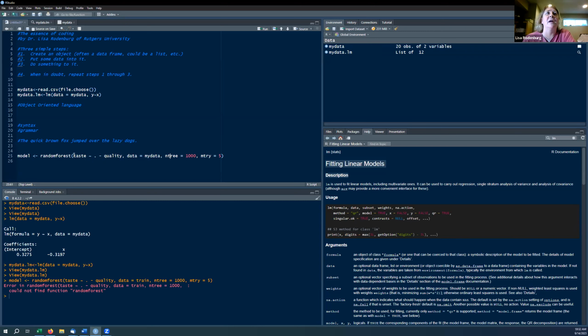And just for completeness, I will tell you that just like up here where we did y as a function of x, here we're doing taste as a function of, and then this little dot is doing a lot of work. This little dot is saying regress taste against everything else. That dot means everything else in the data frame. Except in this case, minus quality, which is saying except not quality. But that's what this is doing.